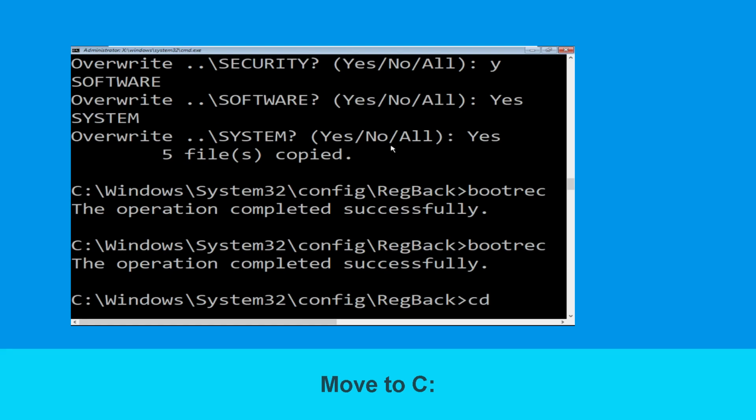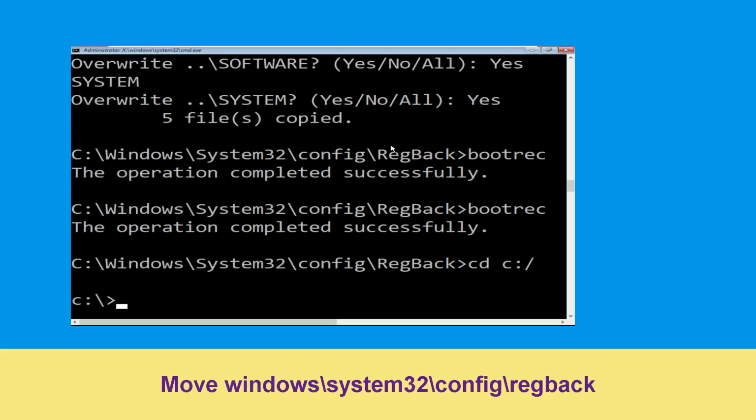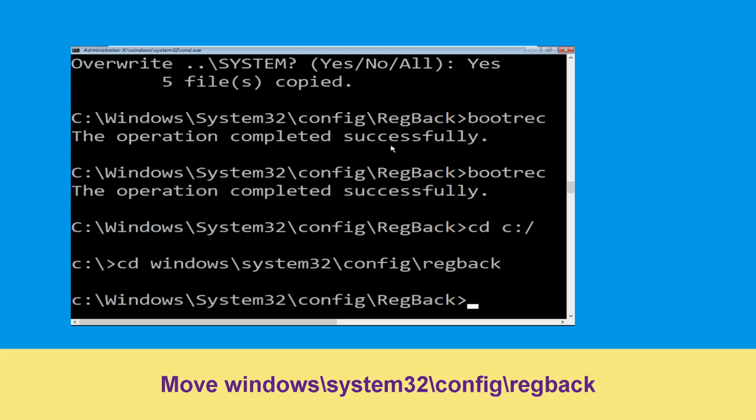Now type cd space C colon / and simply hit enter. Let's execute this command. Type cd space Windows /system32 /config /regback. Then simply we need to hit enter to execute this command.